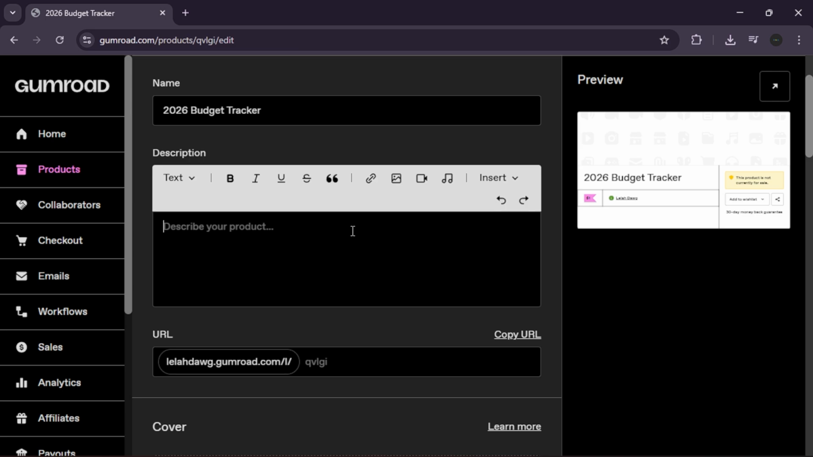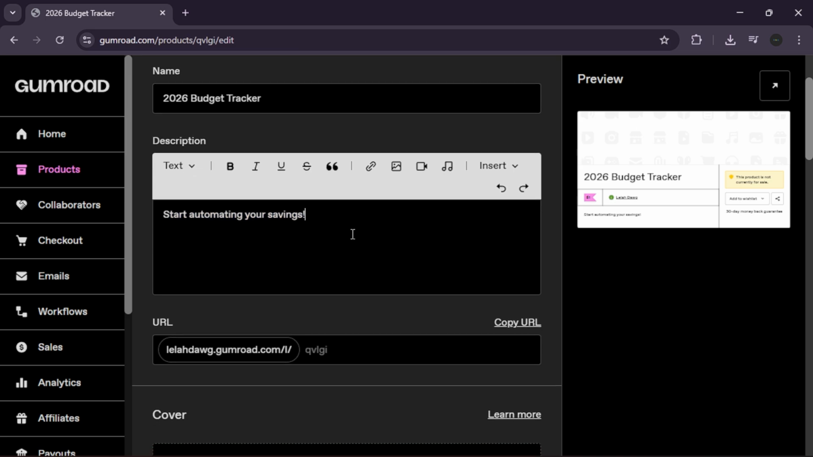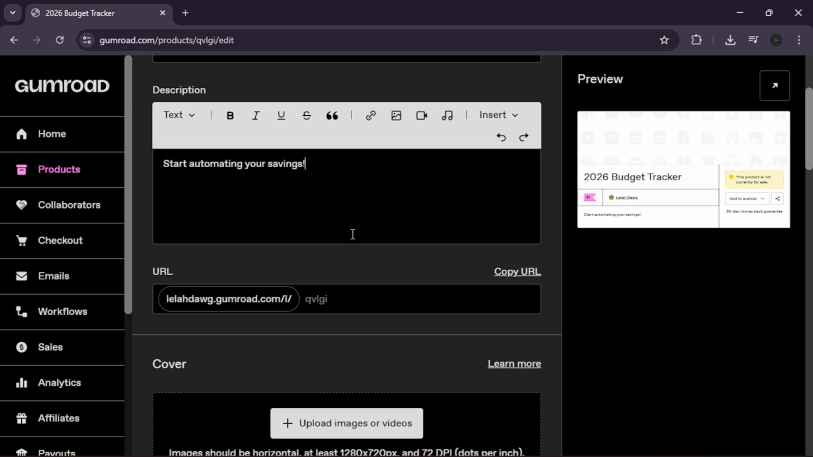In 2026, SEO is about user intent. When you describe the problem you solve, you capture long-tail traffic, people searching for specific solutions rather than just general products. This makes your Gumroad page a content asset that attracts high-intent buyers for free.